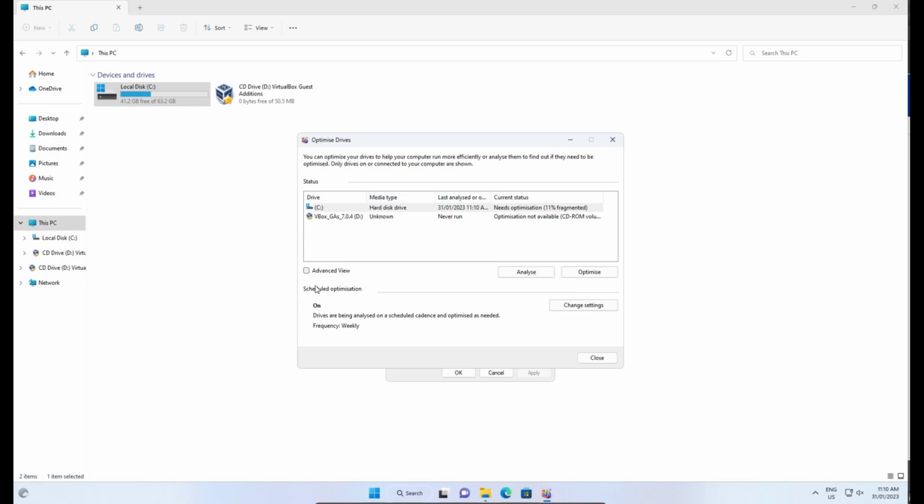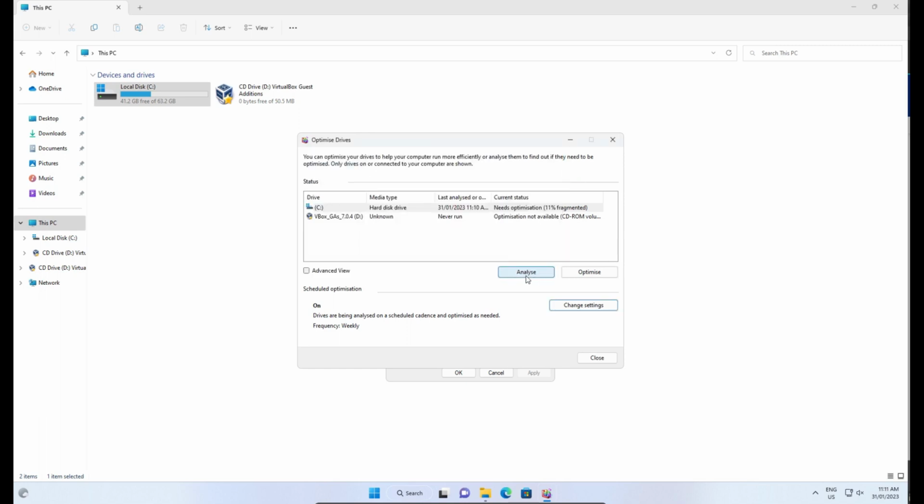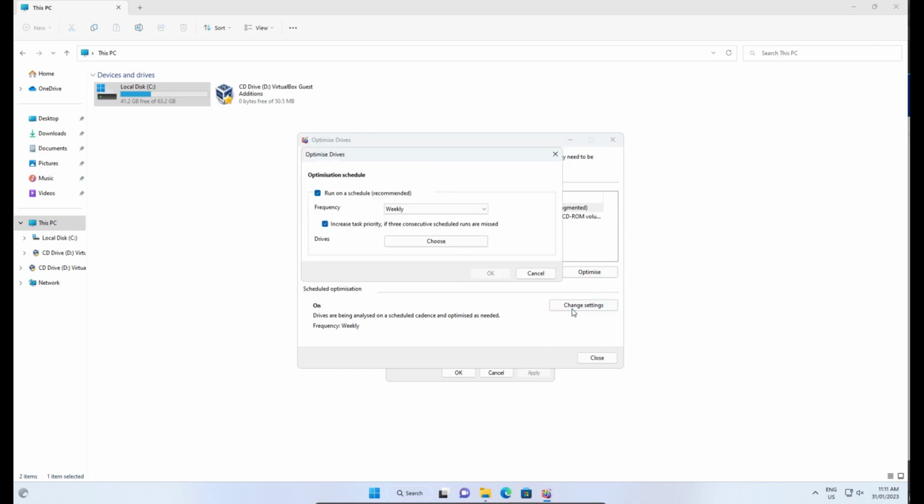Please also note that there is a scheduled optimization that is currently on, and I believe it's on by default. You can change the settings to run the scheduled defragmentation daily, weekly, or monthly. So if you have some issue with read and write performance, you can do it manually: analyze, and then optimize. Or you can have a schedule to run daily, weekly, or monthly. But please be aware that performance during the defragmentation process might slow down your computer, so it is best to do it while you are not using your computer, maybe overnight, or when you are doing something else.